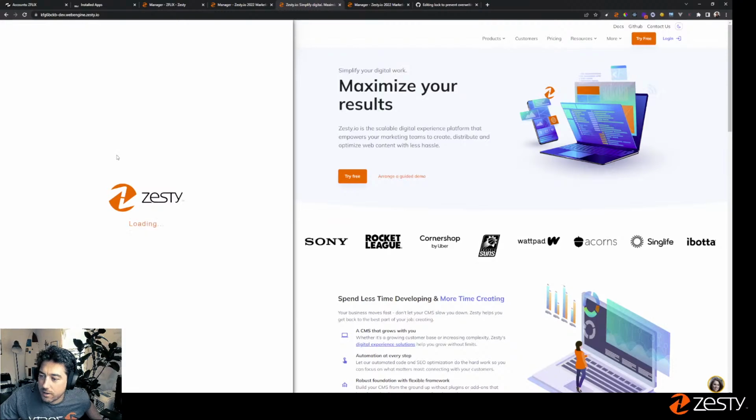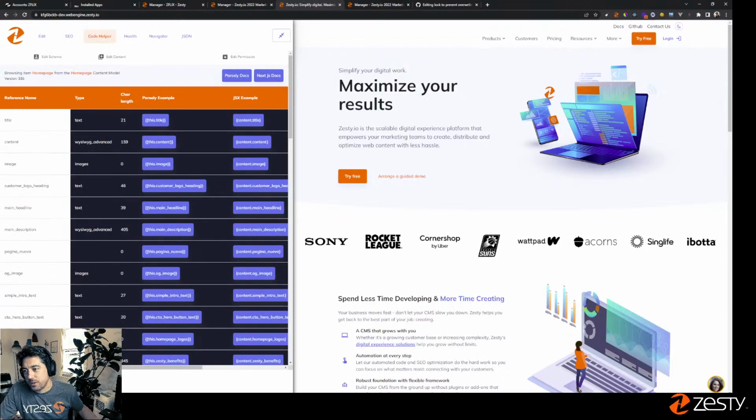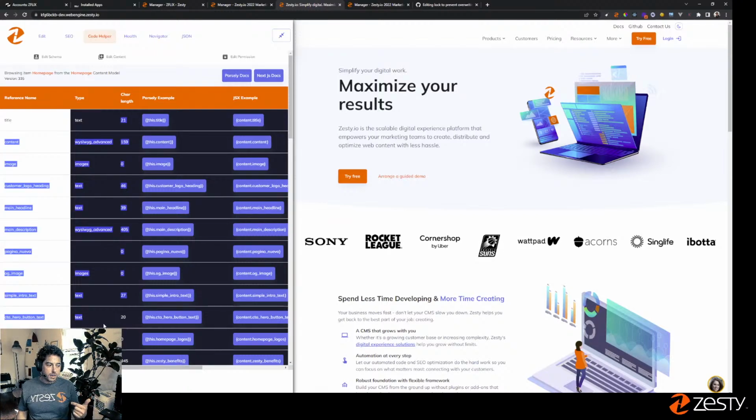All right, so the next tab we have in here is Code Helper. This is for the developers. This also works locally, so if you're building a Next.js site locally, you can actually run this tool locally. You don't have to be logged into Zesty. You can work in your local Next.js site to see this.